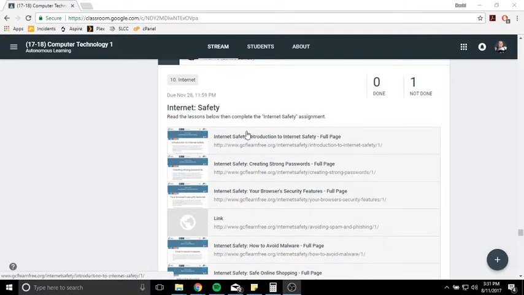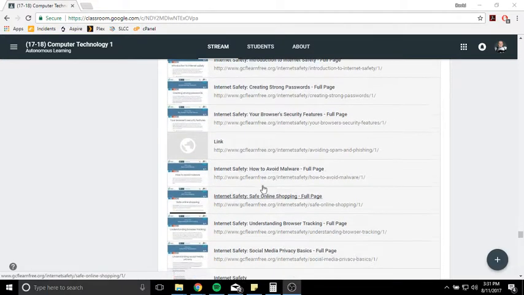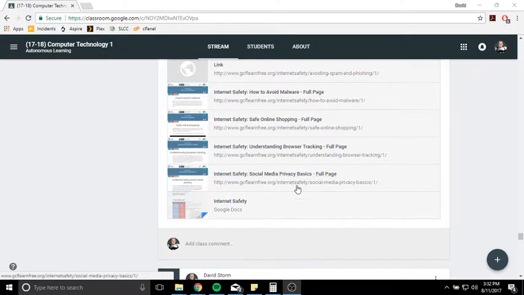Each of these links have specific information on how to stay safe, such as creating strong passwords so you can protect yourself from identity theft or people breaking into your Facebook account and posting a bunch of videos and pictures of you doing embarrassing things. Here's an article about browser security features so you can keep yourself safe there, avoiding spam and phishing, avoiding malware, shopping online safely, browser tracking. Here's a specific article just about social media and how to set your privacy settings properly and maintain that stuff.